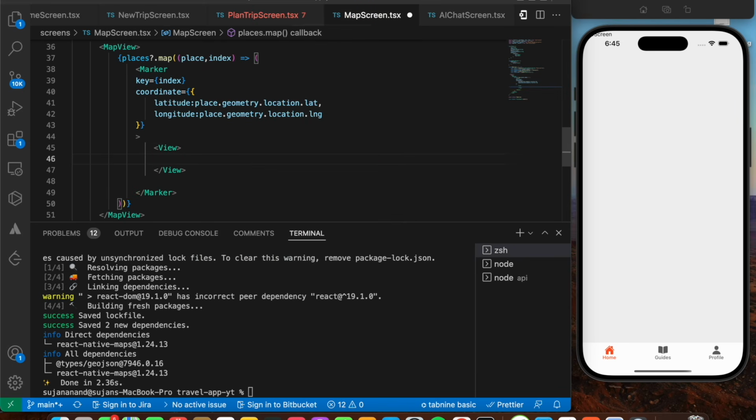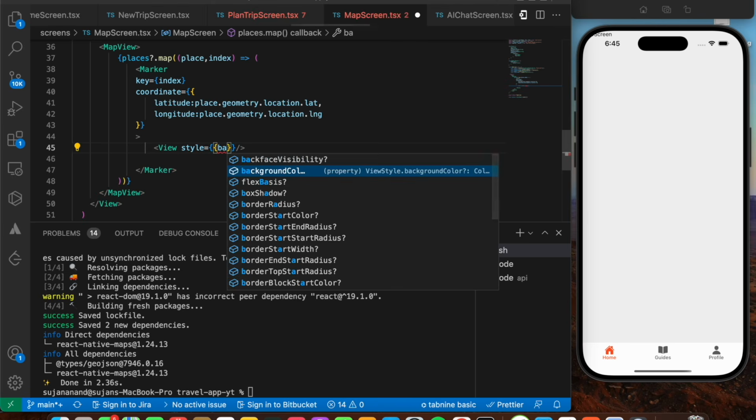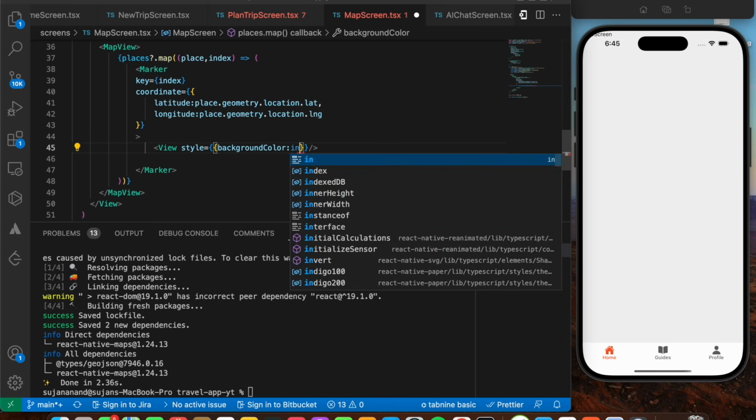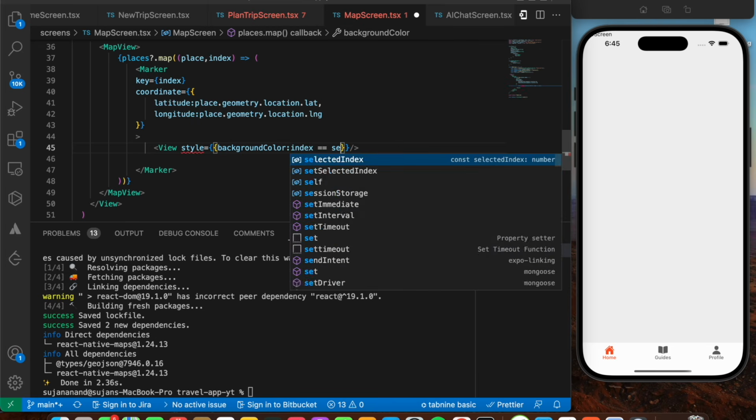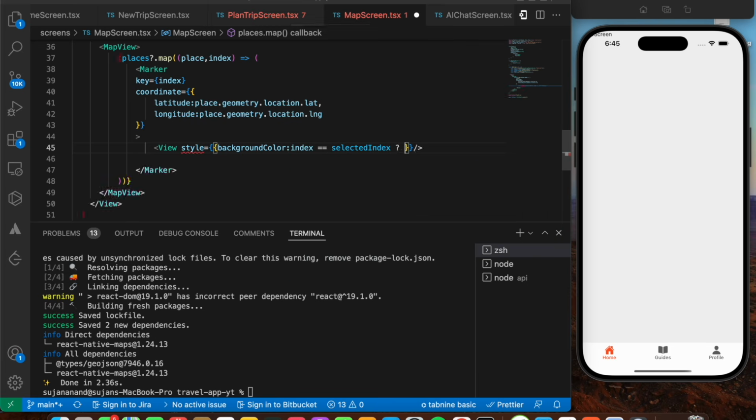And over here, it's basically going to be a self-enclosing view. Let's pass on the internal styling for this. It's going to have a background color. So if your index is equal to your selected index, which is true in the first case, it's going to have a blue color, else this color code, that is FF3B30. So this is going to be 007AFF.